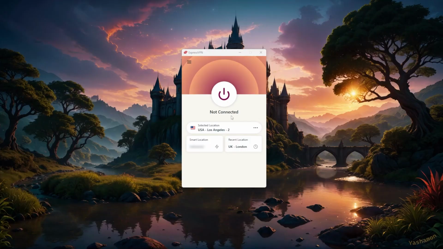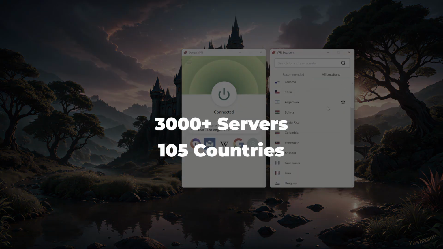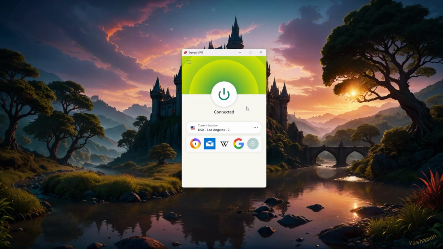And aside from that, Express is also the fastest anyway when it comes to connecting and disconnecting from servers. Other VPNs might take several seconds and Express does it in a second. So personally speaking, I love how fast it is. As far as servers go, Express has over 3,000 servers in 105 countries. So that's plenty of locations that'll allow you to access global content.